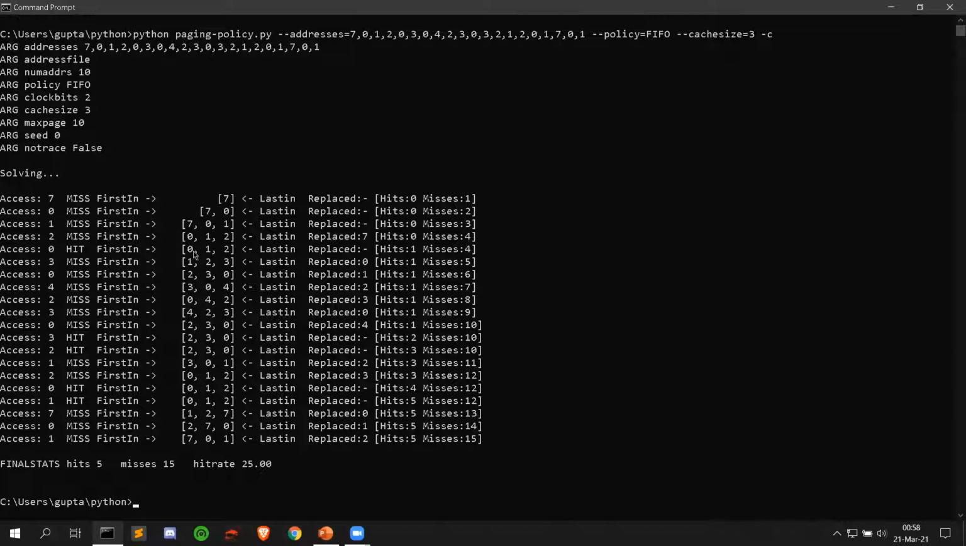Then you can see the first one which was in was 0 and we got 0. So it's a hit. Then we have 3 which is a miss. So we will be replacing 0 with 3. So we have 1, 2 and 3. Then again, the next element in the reference string is 0, which is a miss. So we will be replacing the first in element, which is 1. So we replace 1 with 0. So we get 2, 3 and 0.